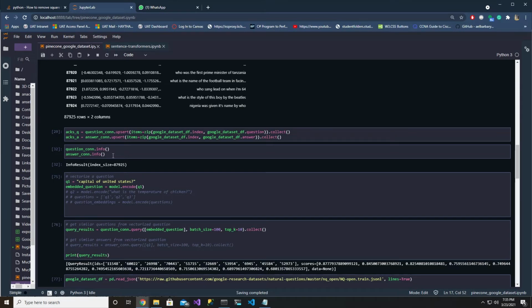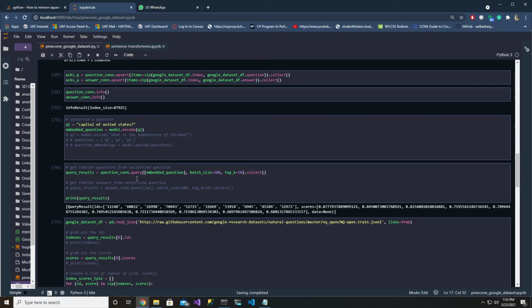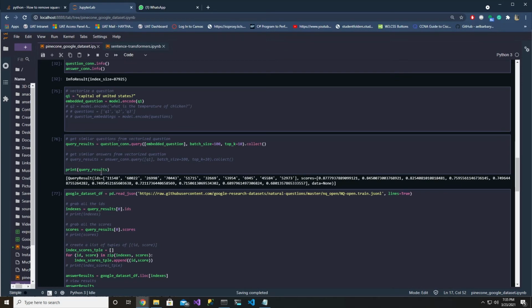Once all of them are in the vector database, using our DistilBERT model, we're going to create a question, capital of United States, and then we're going to embed that question. So we're going to convert it into a vector. Once we vectorize it, we can use the query command for Pinecone, and we're going to query this question and set top k equals 10. What that does is it brings the top 10 similar questions, and then we're going to print it.